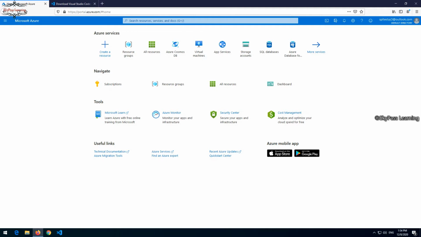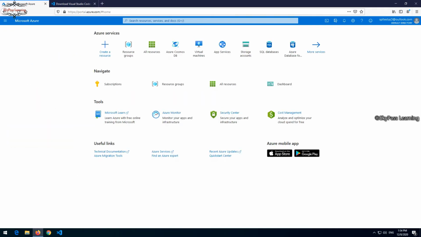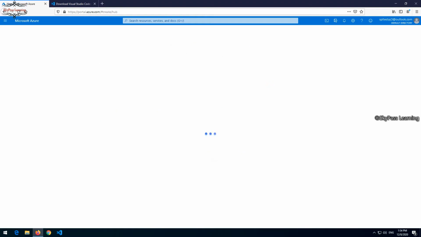So now I'm going to show you how we can create an IoT hub and how we can collect the data, or how we can receive the data from the IoT devices. So how will it proceed? Let's log into the Azure portal and click on create a resource.